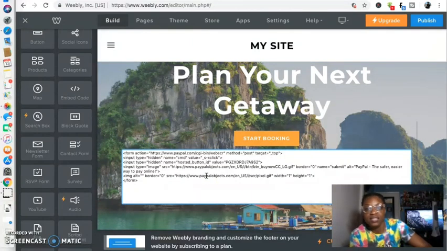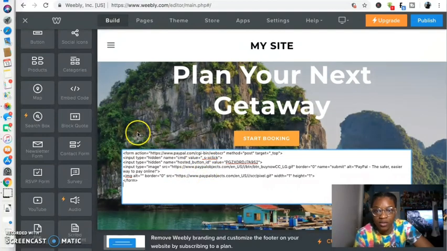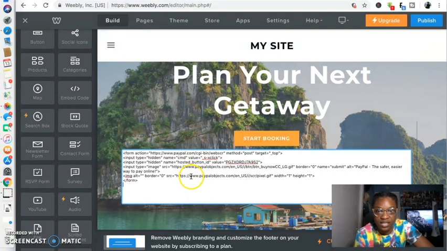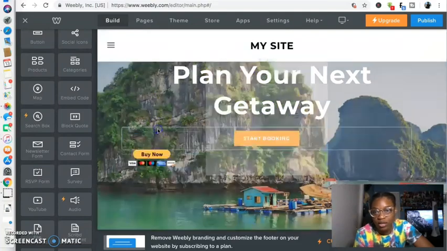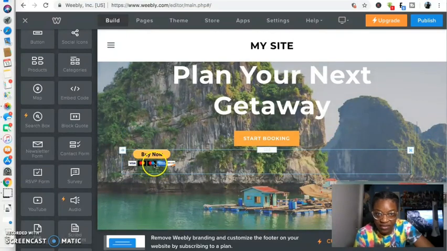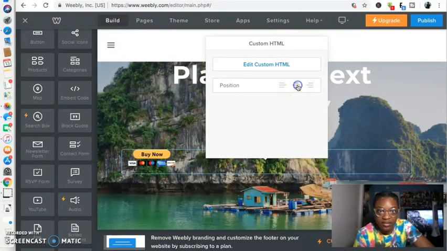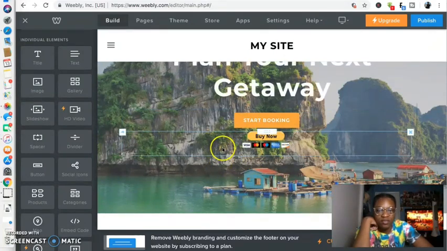Now I'm gonna paste in what I just got from PayPal. So once I paste that, I'm gonna click away. Like this would be clicking inside the box. This would be clicking away outside the box. So boom, I clicked away. And as you can see, now I have this button. So I'm clicking inside the button box, and then I'll click that to make it go into the middle. And of course it's in the middle now when I click.